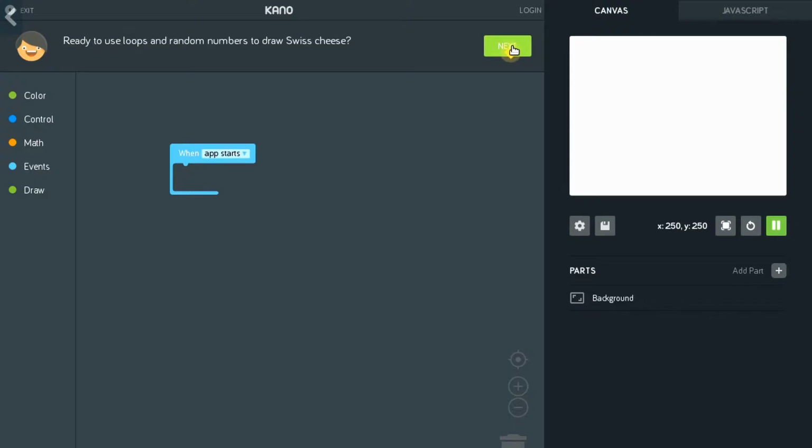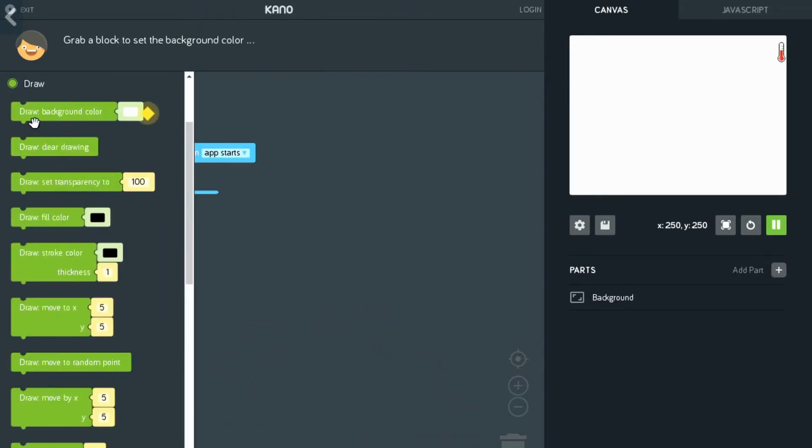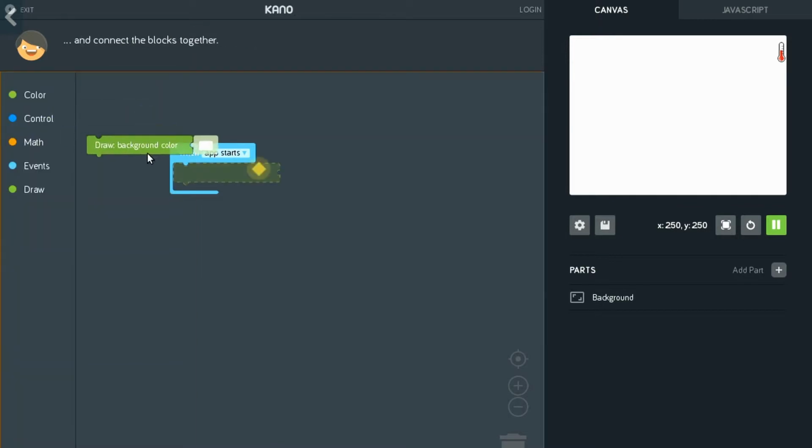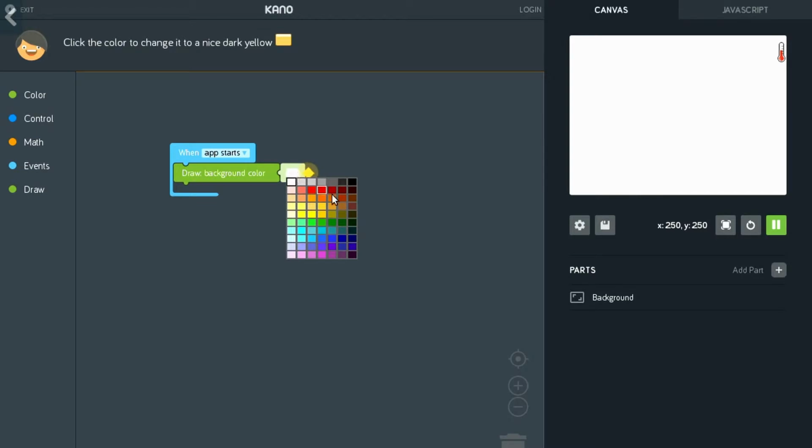This is one of the challenges in Kano Code. Here, step-by-step instructions guide you through the process of making your creation and stop you getting lost. So if we start off here, you can see that as we go, we're told where to find the right blocks, how to snap them together, and what they do. So I connect this code into my event block, and it now tells me the next step, which is going to be to change the color to something I choose.